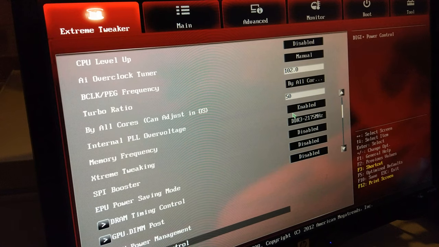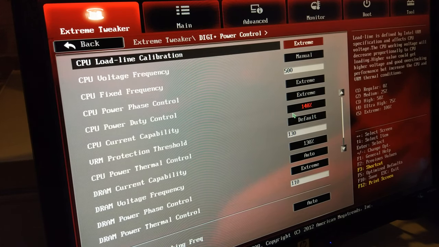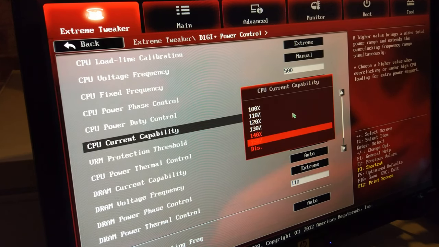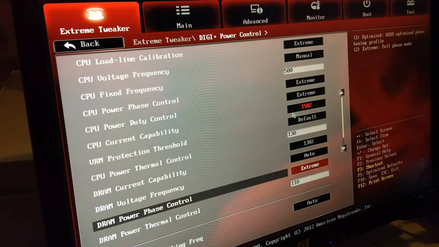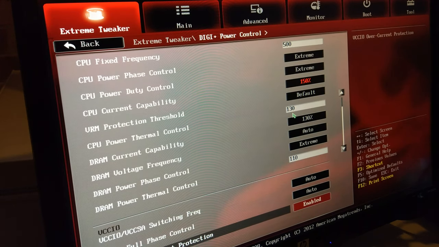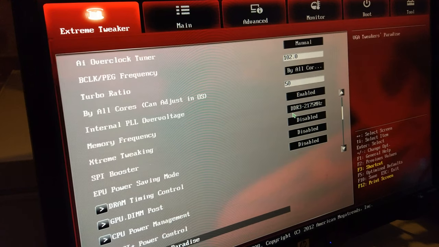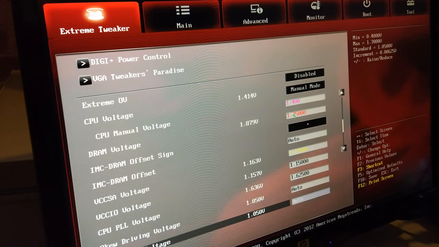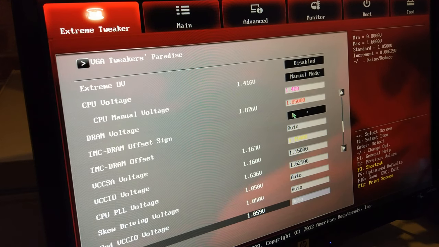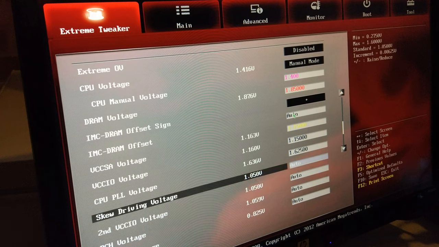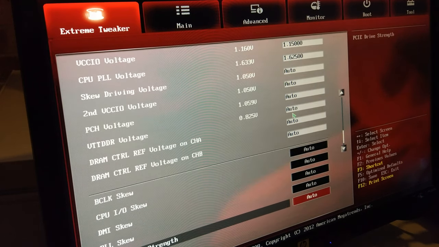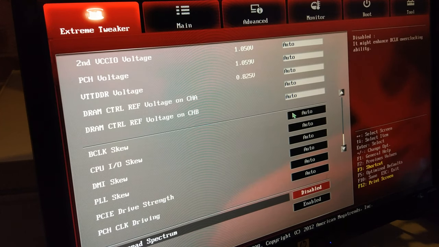So, on the settings for the power control and the VRM, you can see the settings here. Probably should put 150. So there you go. There's your voltages. So that yellow one that you can't see is 1.15. PLL 1.625. And then all these are just on auto, basically.